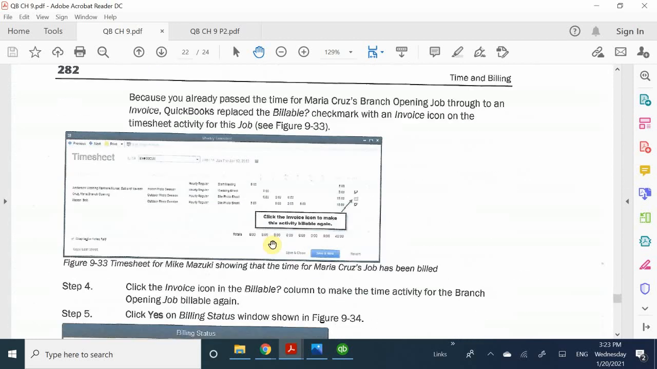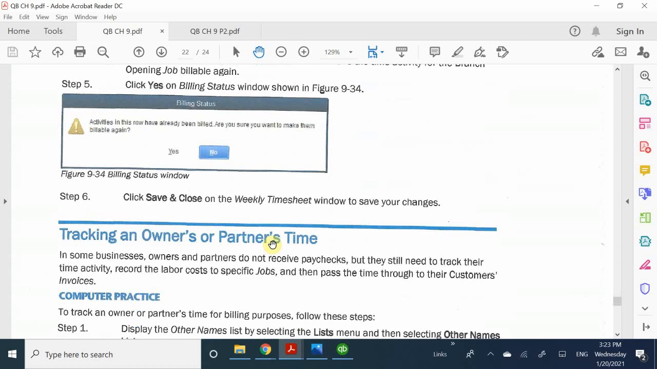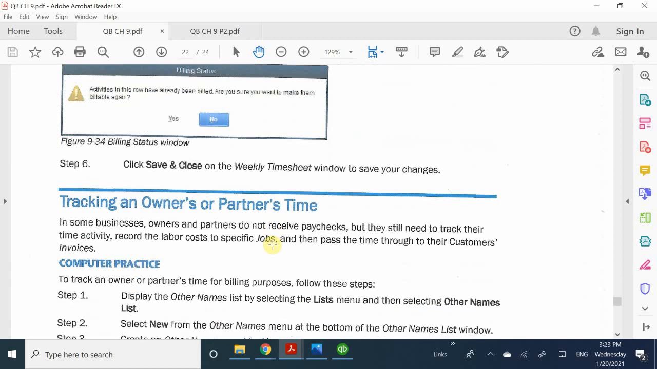So again, no markup there, but that's how it is. With that being said, the next section is going to be talking about how to keep track of either the owner's or a partner's time. This is actually the same way that you enter your employees. Of course, if you are the owner of the company, you technically don't need to fill out a timesheet for any reason, because you can take money out of the company at any given time whenever you want.